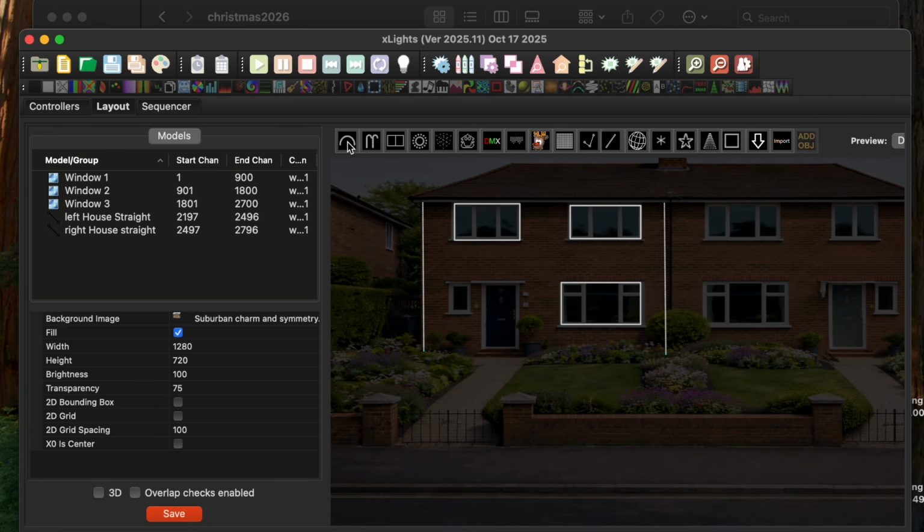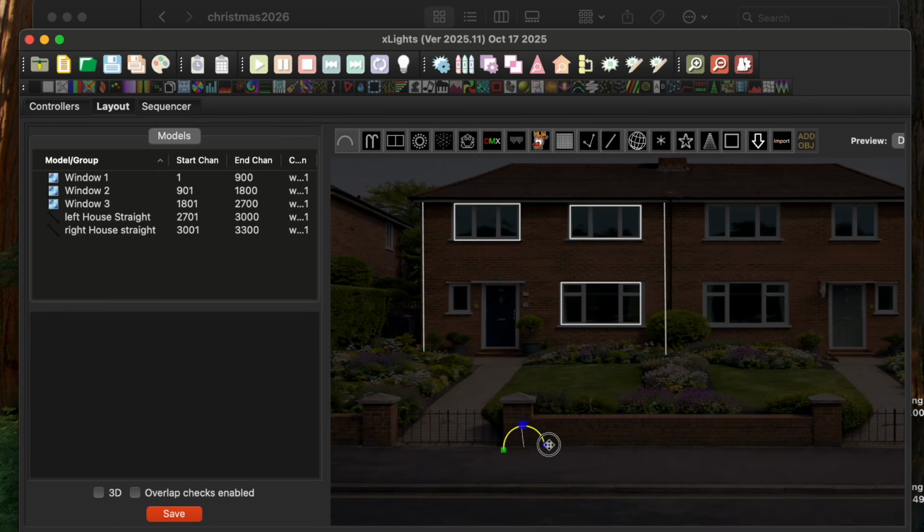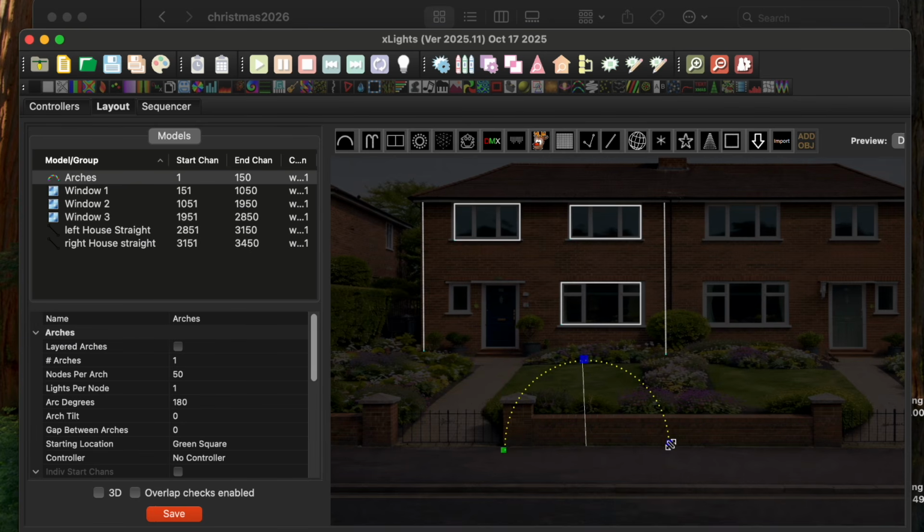Now I would like some arches along this wall, so we are going to click arches this time. I'll click where I want them to start again, and I'm going to pull it over to where I want it to end. Wow, that is a bit of a big arch. That is a very big arch.